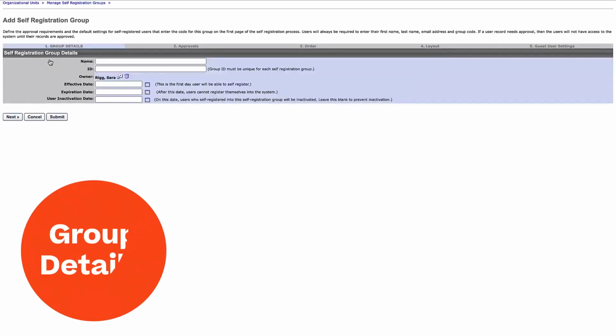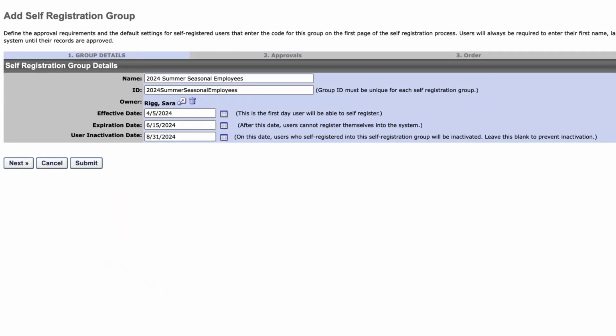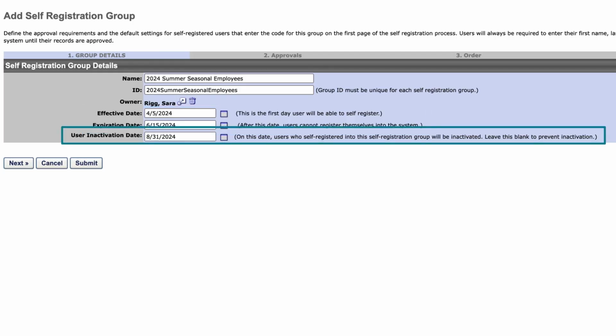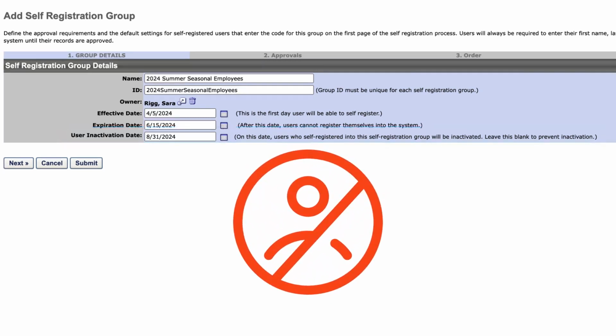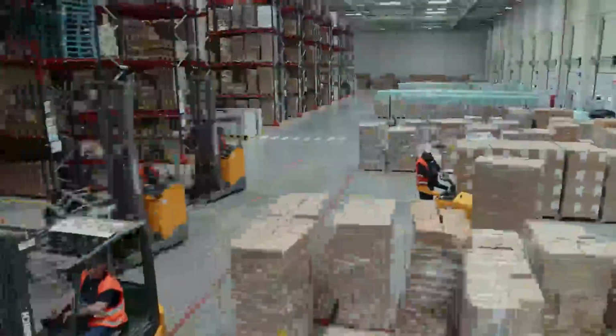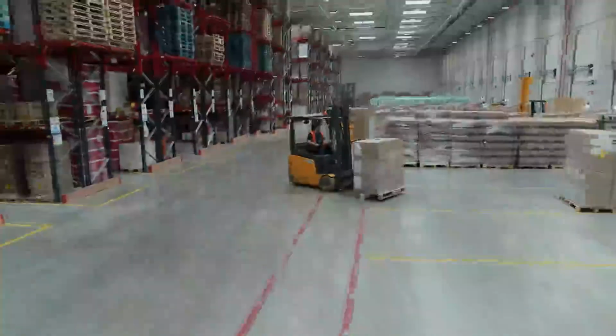Group details contain basic information about the group, such as the group name. This section includes important dates that impact the availability around the self-registration group. The effective date and expiration date control the time frame the users have for accessing the self-registration page. The inactivation date should be used with caution. This field automatically deactivates the registered users on the identified date and removes their access to your organization's portal. This can be beneficial when providing temporary users, such as seasonal employees, portal access for required training.